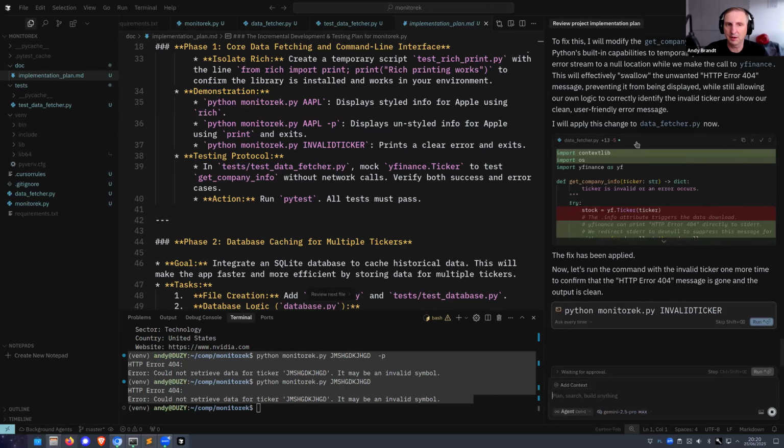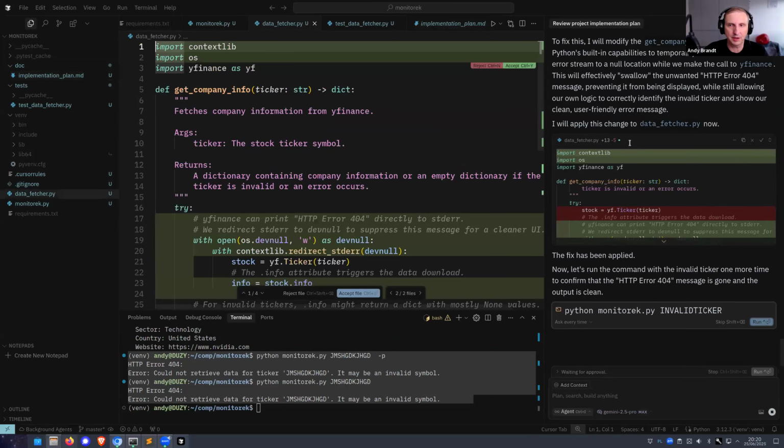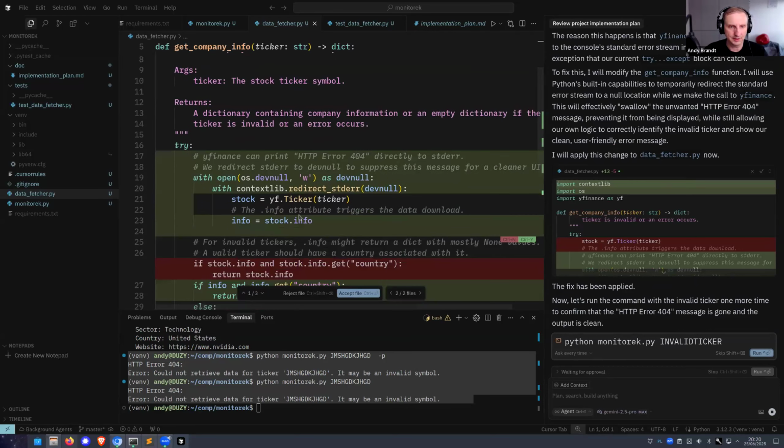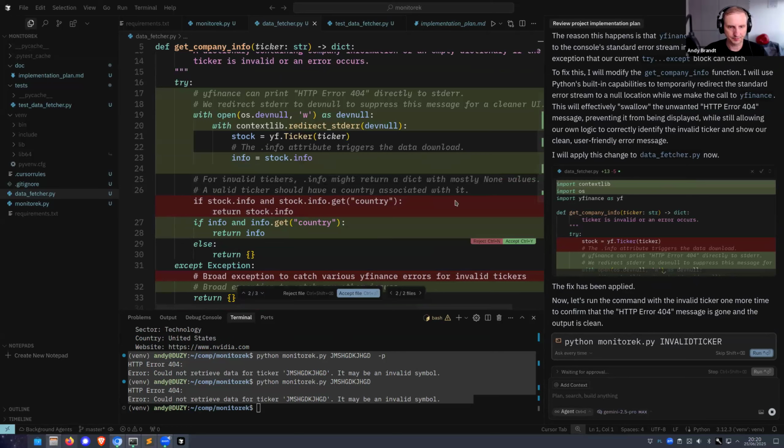So if I click here, I'm taken to the file that is being edited. And if you look on the right, it also indicates with those green bars what has been changed, and I could have a look at it. Let's see what it wants to do. Okay, so we want to prevent yfinance from printing out the errors, and we want to show ours. Okay, I'm all for that. Let's see how it wants to do it.